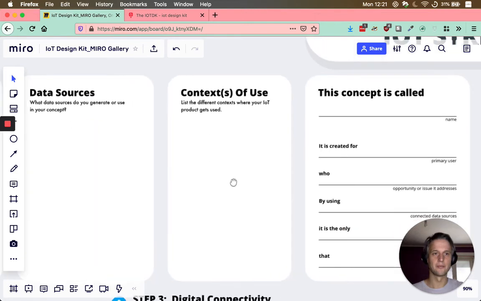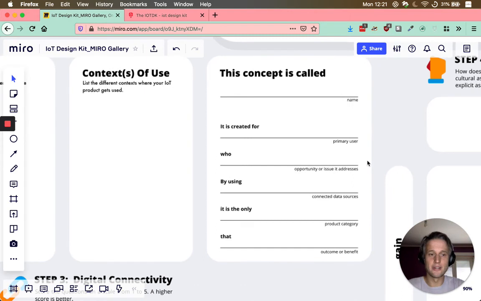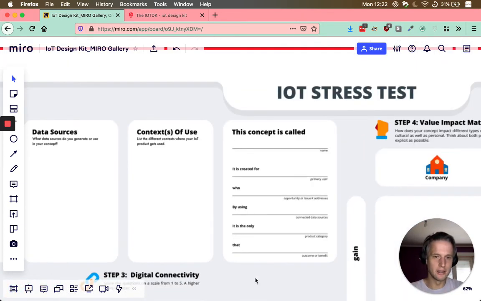And if you have all those filled in, you can say, okay, this product is created for, it addresses a certain issue, it uses a certain data, some kind of data-driven information coming from sensors, for instance. It is the only product category which delivers a specific outcome or benefit. Also here, this kind of little value proposition, it's not something that we have created ourselves. It comes from another design kit, which is linked into this one because it's really good and it makes a lot of sense to do this.